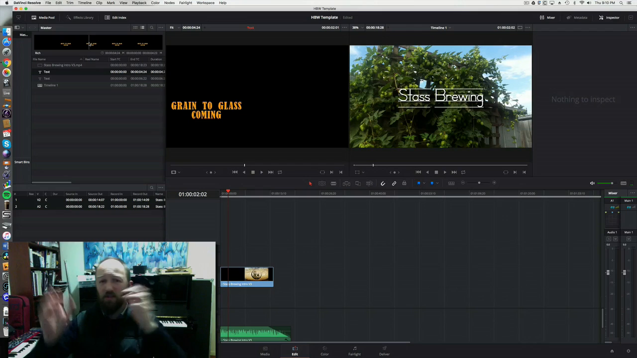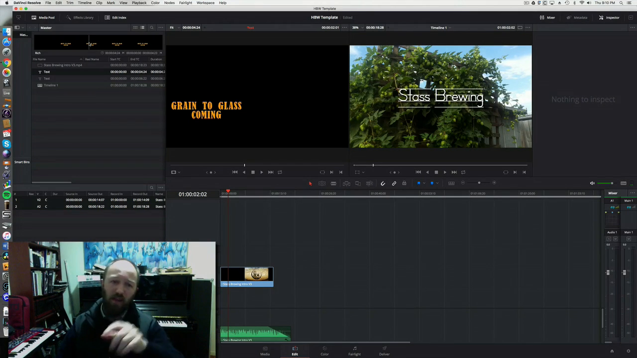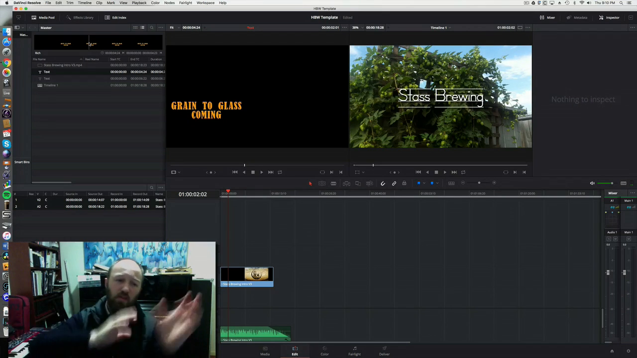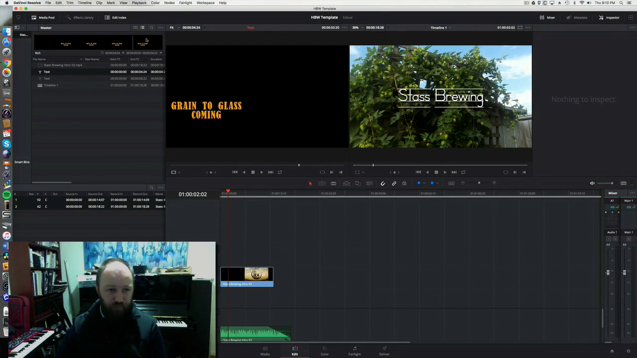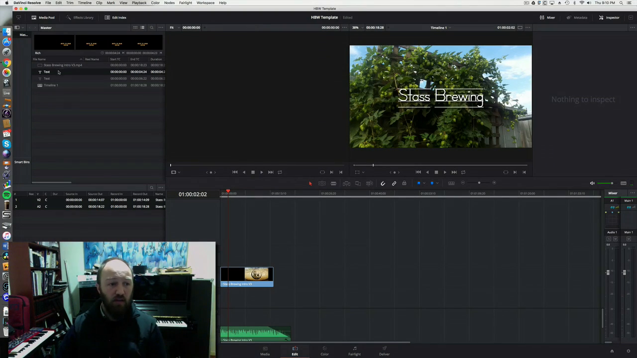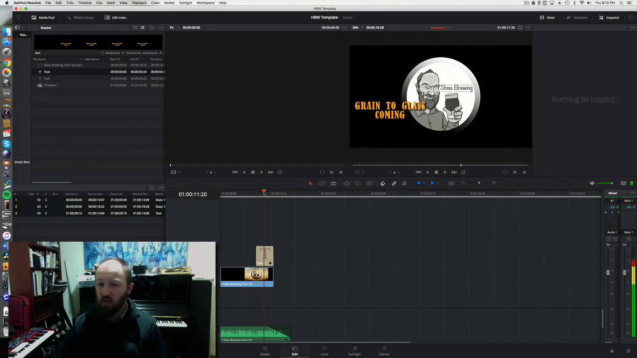I can always adjust all these, but it's all the little things that you need to do, like select text, change text color, drop shadow, move it around. I've already done that, and I've saved that as a preset. I can just click and drag it into here, and all of a sudden I've got text.